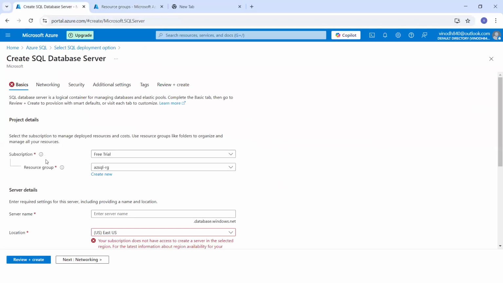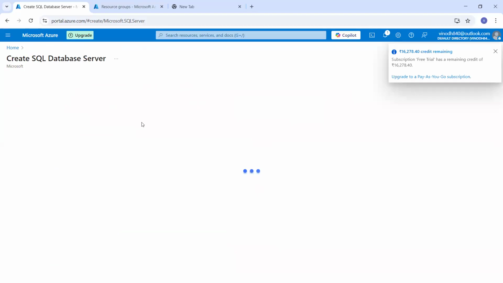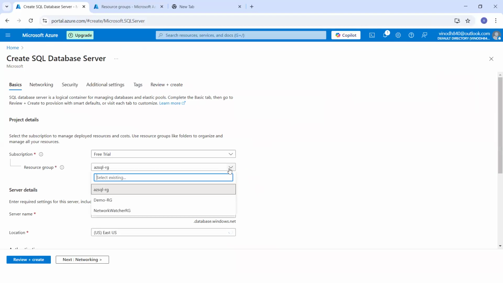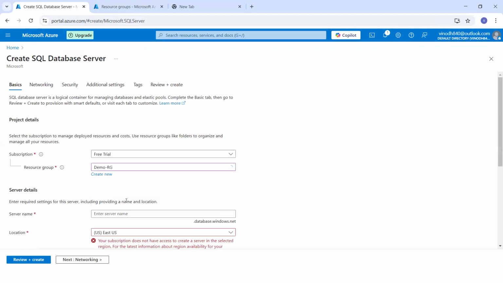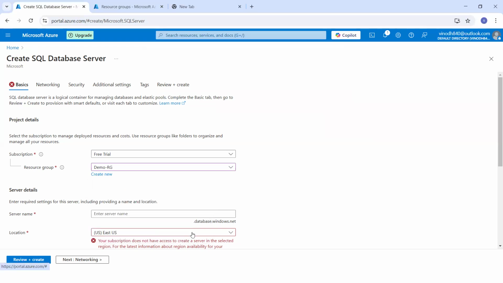Now I'm trying to create the single logical server, the database server. Here it is asking for a resource group. Just refresh, it will get reflected. Now drop down, you see the demo resource group is available. Just select this. On the fly, if you want to create a resource group, you can create it from here itself also. Whatever region you provide here, the same region will be taken for this resource group.